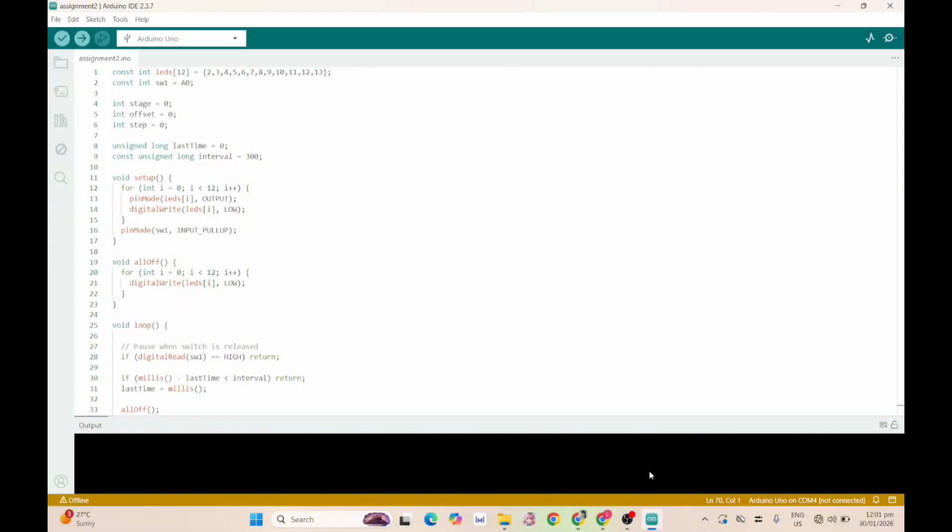In this demonstration, I will explain how my Arduino LED pattern works, including how the code controls the LEDs and the switch. The first part of the code defines the hardware connections. This line creates an array called LEDs that stores the pin numbers for all 12 LEDs in order. Using an array makes it easy to control multiple LEDs in loops instead of writing separate commands for each LED.